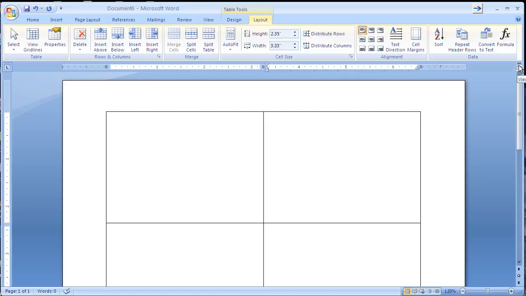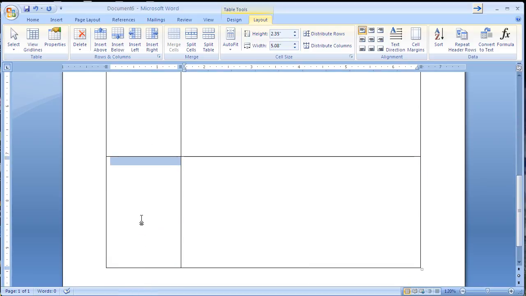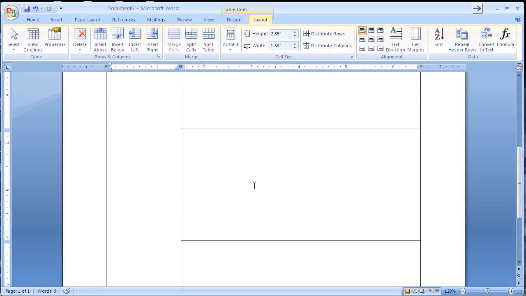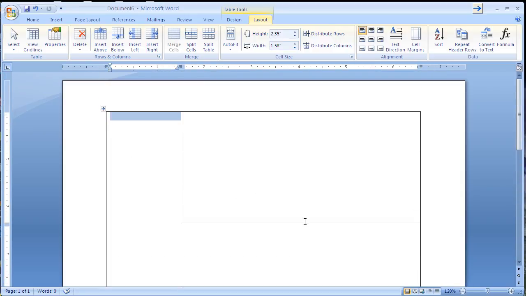The rulers are going to be helpful to us in this particular exercise because the first thing we're going to do is move this center dividing line over to 1.5 inches, 1.5 inches from here to here. Then we're going to select these 4 cells and merge them to create one vertical cell. So now we have a nice interesting layout here. We have 1 vertical cell and 4 horizontal cells.